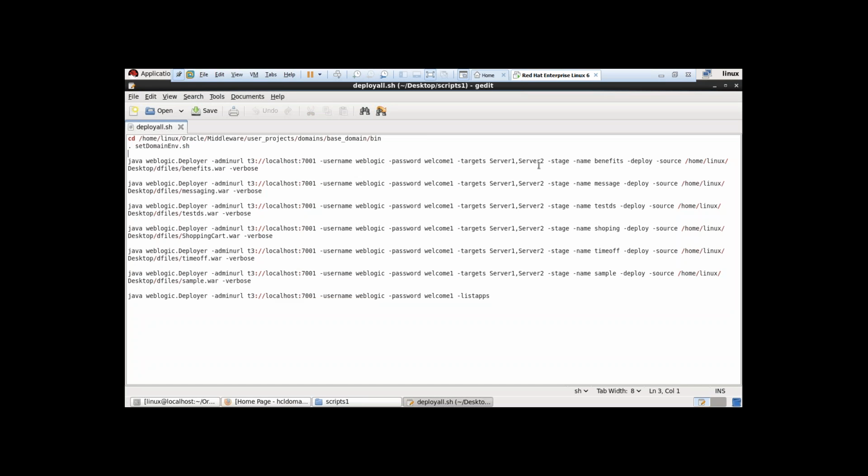And targets: you have to specify the targets, which may be a cluster or part of the cluster, and the stage mode: stage, no stage, or external stage. You have to specify the application name, and the action: deploy, redeploy, or undeploy, the source from where you are getting that application, as well as the application name. And verbose is a protocol; it displays additional information.